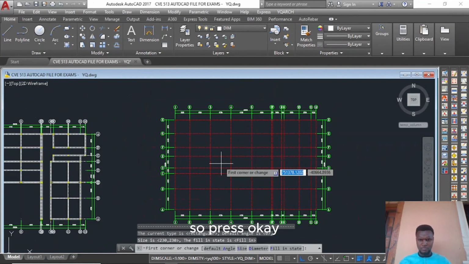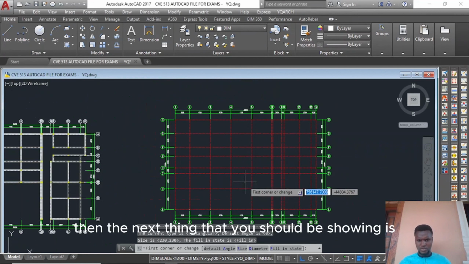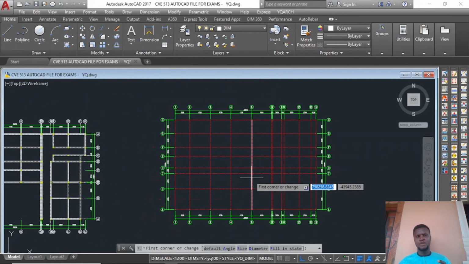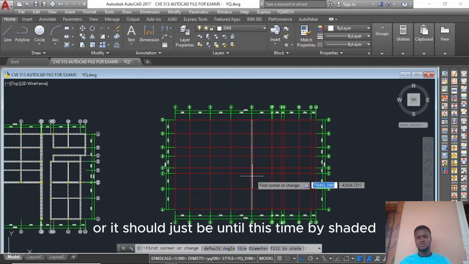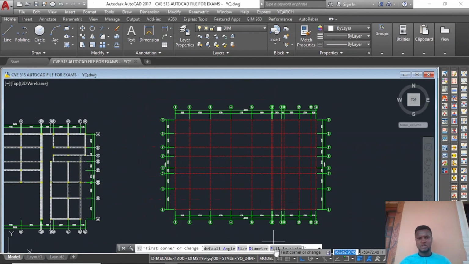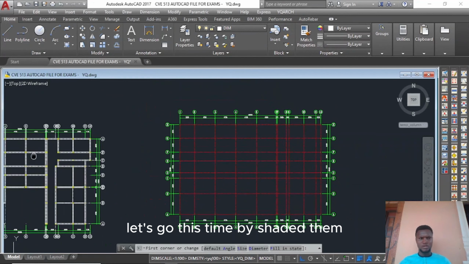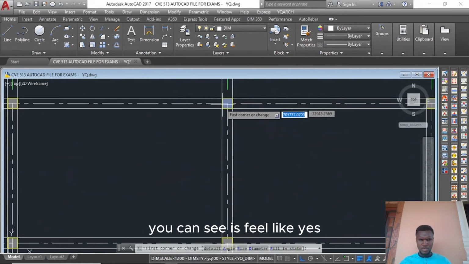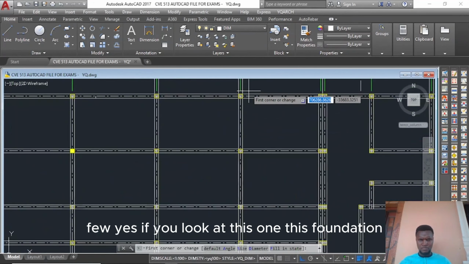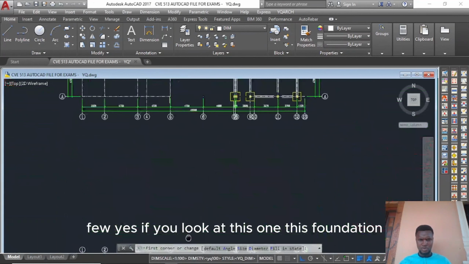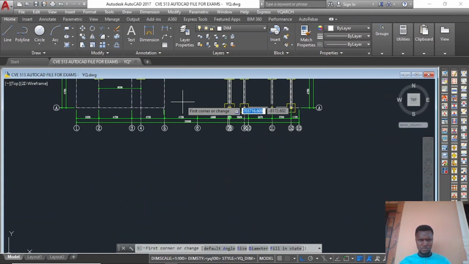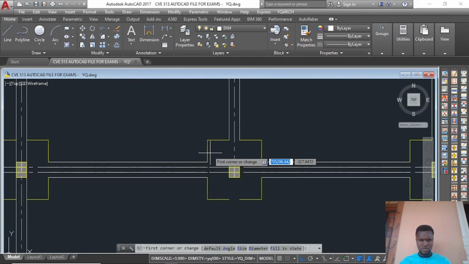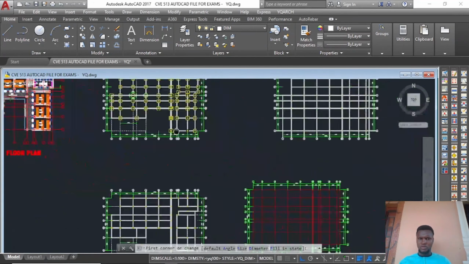So press OK. Then you need to ask yourself, will your column be shaded or should it just be empty? This is what I mean by shaded. Let's look at this one I've done before. You can see yes, fill. If you look at this foundation, you can see this one is not shaded. This one is kind of empty. That's what I mean by that.